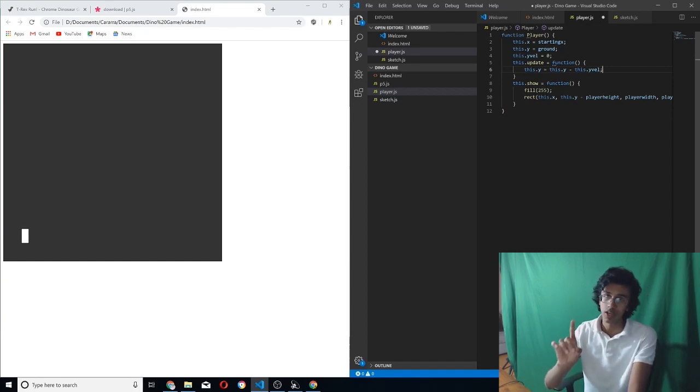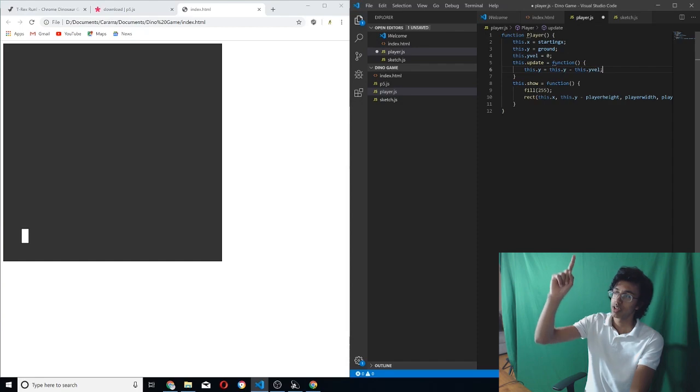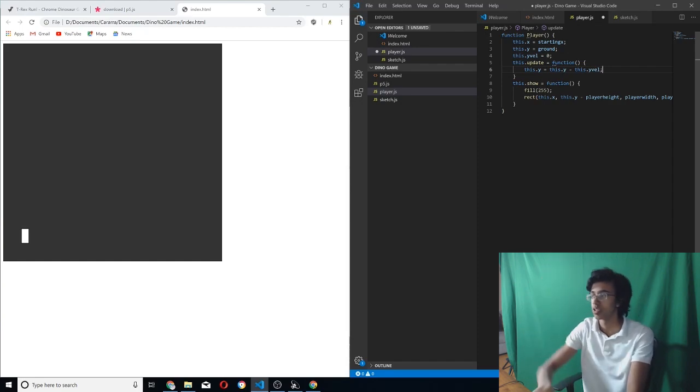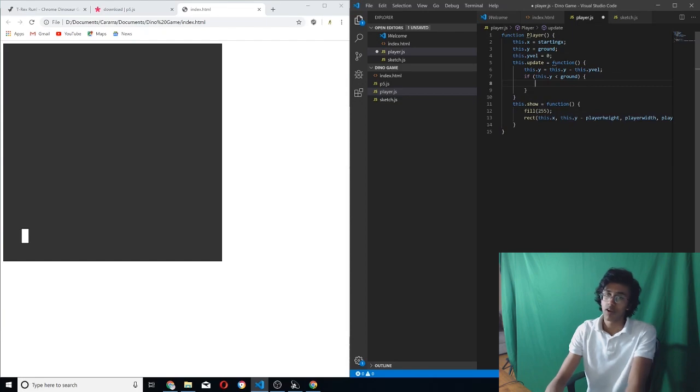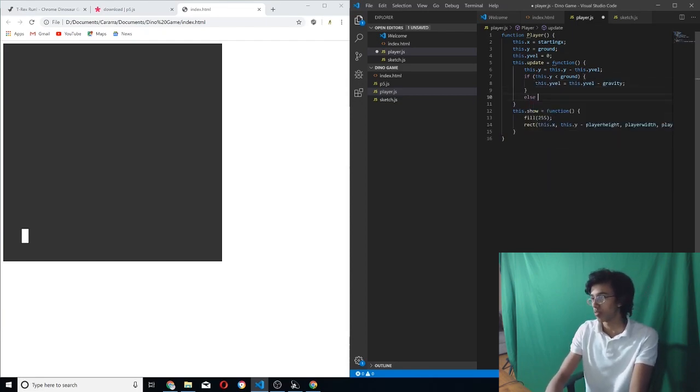But only if it's not on the ground. If it's in the air, it'll slowly come back down to the ground. So it'll have upward y velocity, slowly come down, and then downward velocity. Every time we update, if we're not on the ground, that is this.y is less than ground, our y velocity is going to be decreased by gravity every time. But if it's on the ground, we want to set our y velocity to 0.